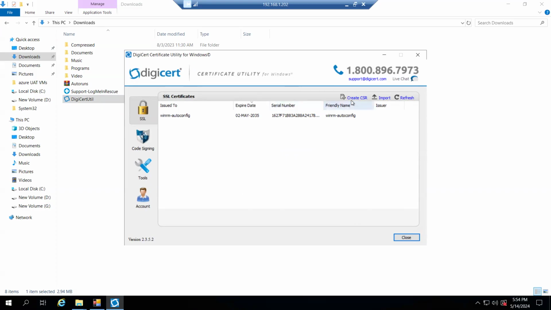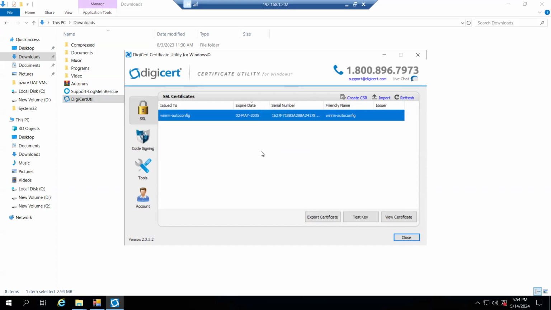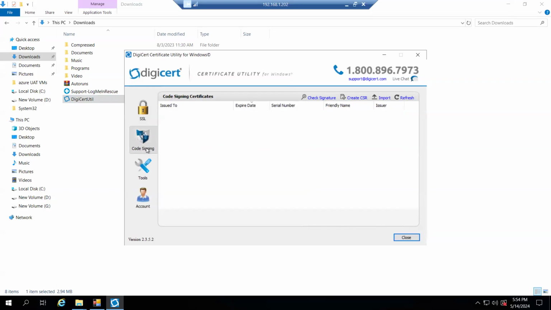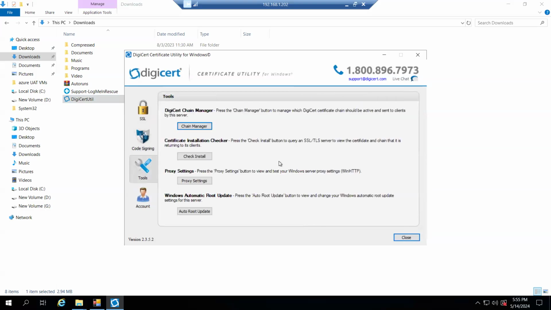The first one is create the CSR. If you want to export, or if any other certificate is available over here and you want to export the certificates, you can export them as well. In the same manner, here you can find the code signing certificate, so you can also create a code signing certificate request from here. We will explore the code signing certificates in the coming episodes, but right now we are just exploring the tools options inside the DigiCert utility. Here are the tools options available, and you can perform a number of tasks which we will explore in the coming episodes.